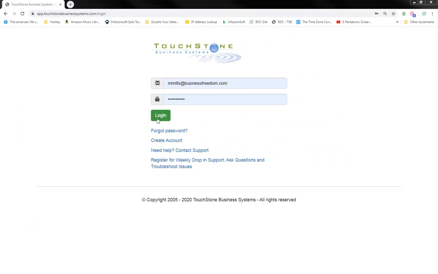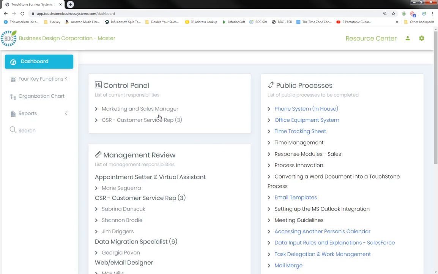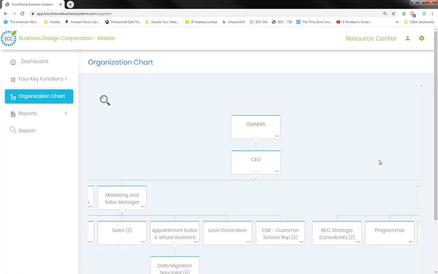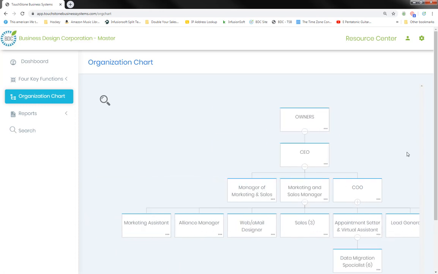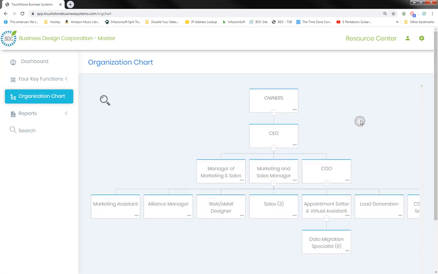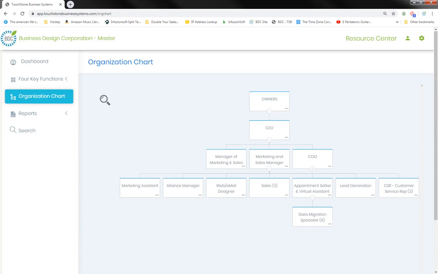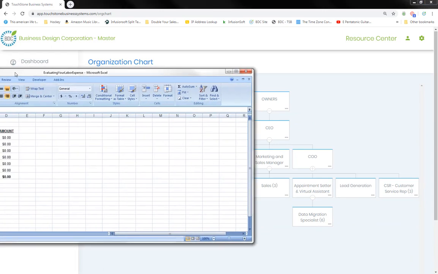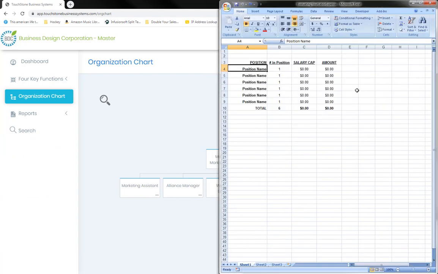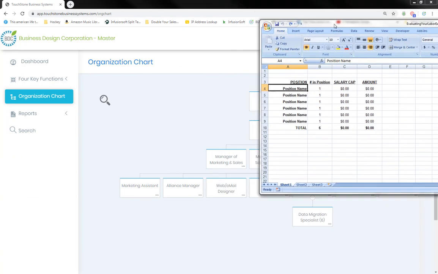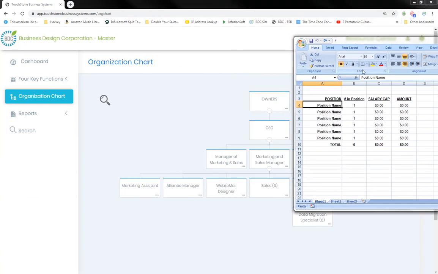I'm going to log into my Touchstone account, and this is my actual account that I'm going to log into as if I was doing this exercise as you are. I'm going to click on Organization Chart. First thing I'm going to do is shrink my chart down a little bit so that I can focus on it better. So I'm going to start at the top. I'm going to open up this, it's called Evaluating Your Labor Expense. And I'm just going to look at each position on my org chart and type it in here.